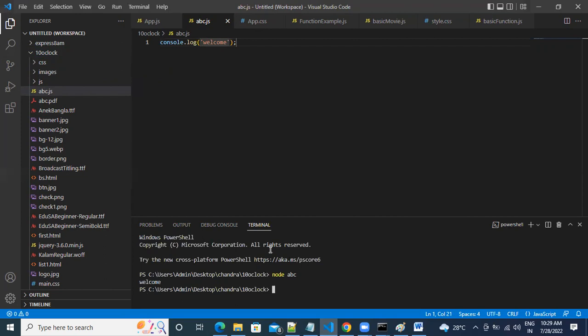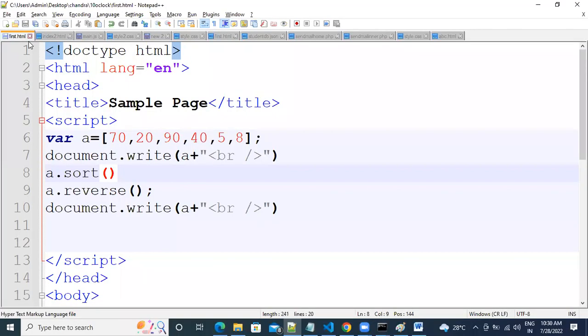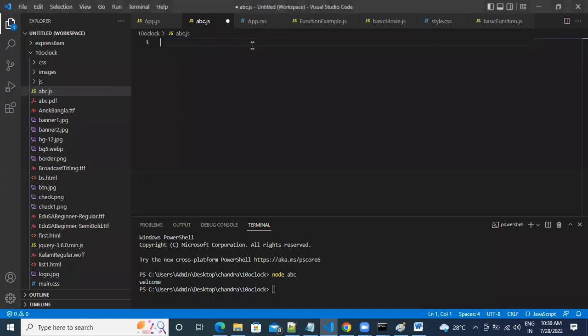This is nothing but a runtime environment. Here I'm using Node.js now. You can observe, node space file name we are using, and automatically it will execute. Generally, when we load the HTML file, it will be executed, right? This is the way you have to implement it in a real-time scenario, step by step.